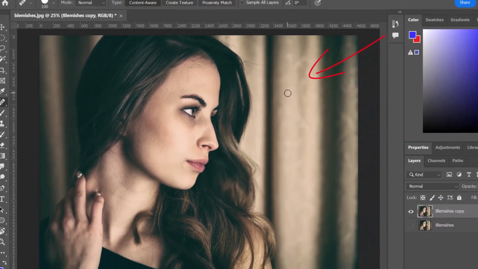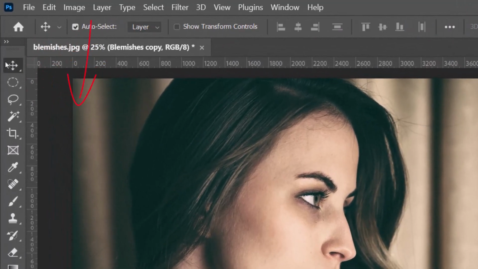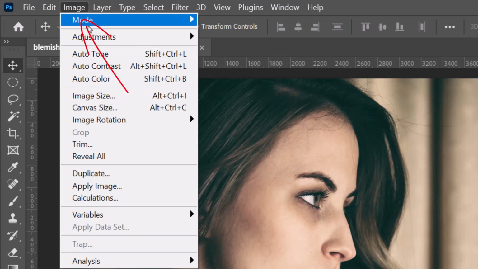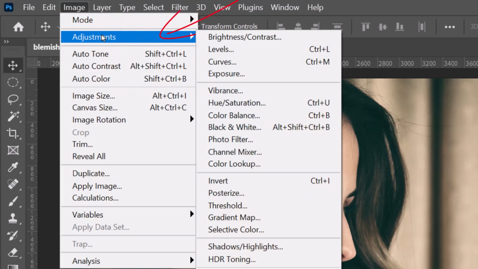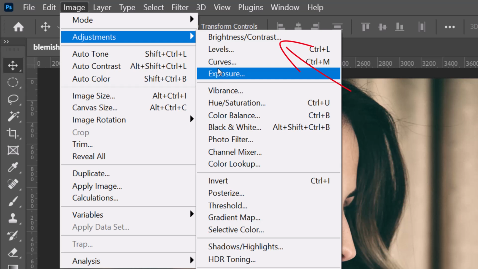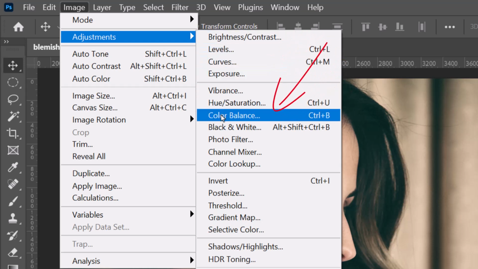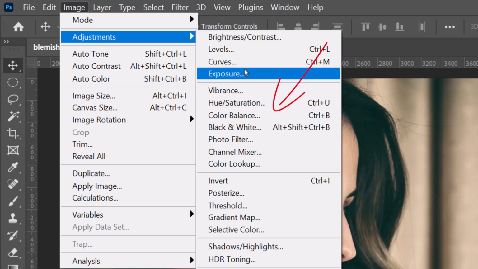We can also work on the image further by adjusting the brightness, contrast, and many other image properties. We will select the image layer and click on the image menu to select adjustments. Here, we can explore all the image adjustments options, but we will work on the most important, which are brightness, contrast, and color.